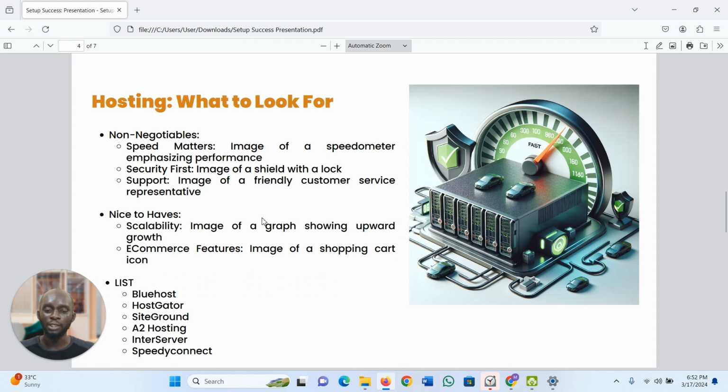So let's proceed. Let's talk about hosting now. Hosting is the physical location where your site lives, like the home, like the land where it's being built on top. So now, what should we look at to get a good host? We should look for three main things.